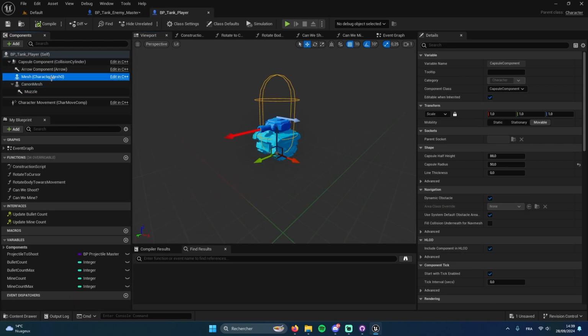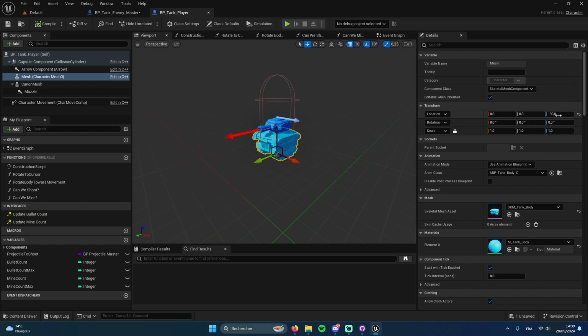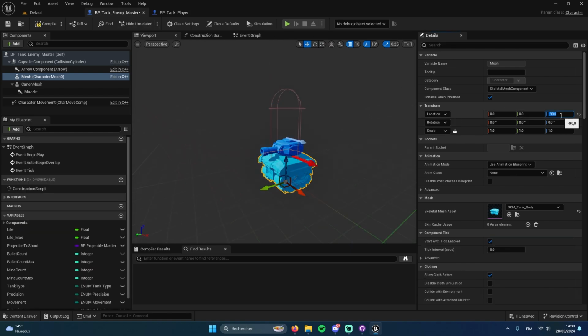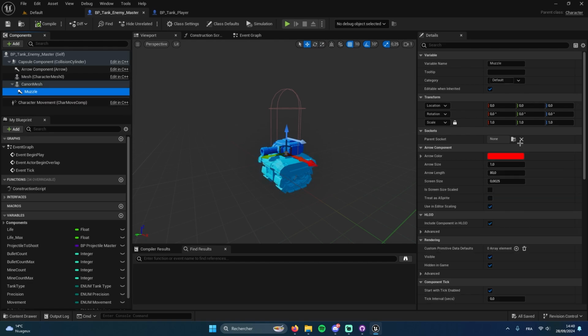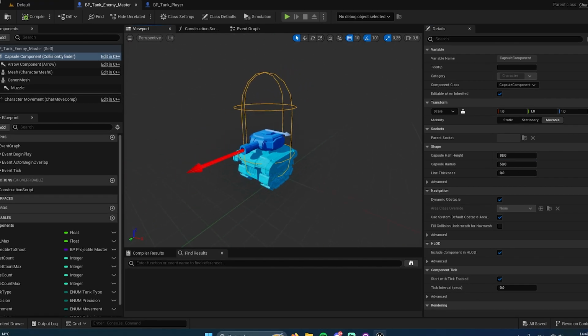After this, go into the mesh, select tank body, put it into the mesh, put -90 into the Z, set here for tank body, compile and save. Here into the muzzle, select again this socket, and for the capsule radius, put 50. And voila, we got our tank.